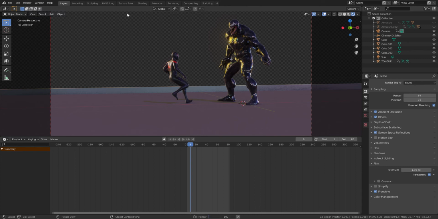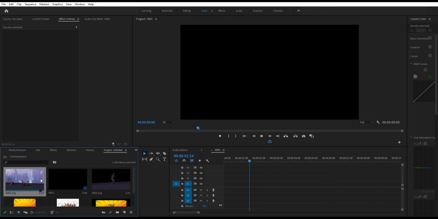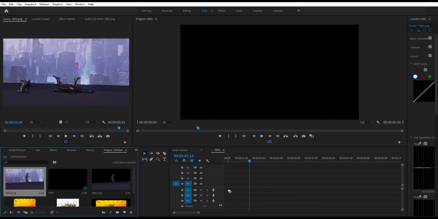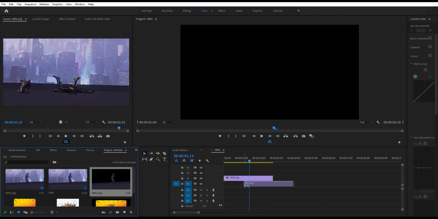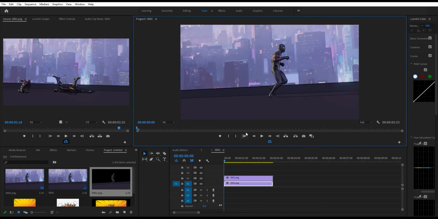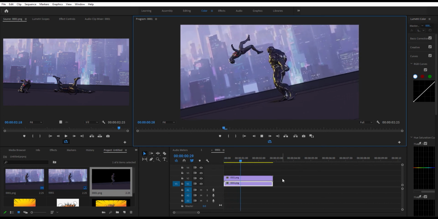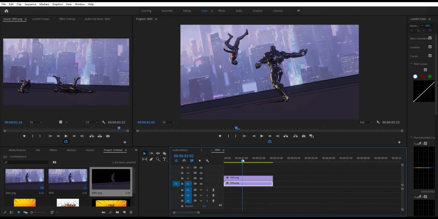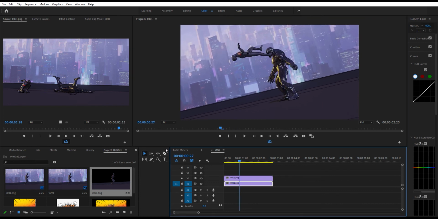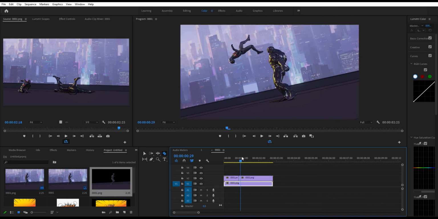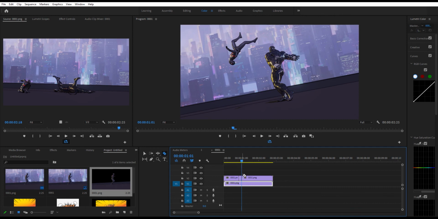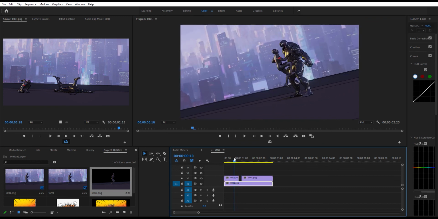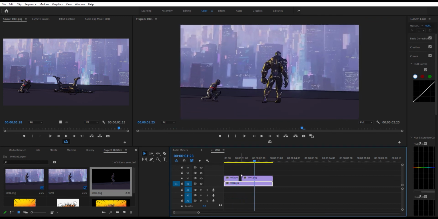Alright, now that we've finished both renders, let's pop this bad boy into Premiere Pro. Now that we're in Premiere Pro, what you want to do is take your two renders, place them both on the timeline, the one with the background above the one without. Next, you want to cut a hole in the top layer to fit the impact. Feel free to adjust this to your liking.